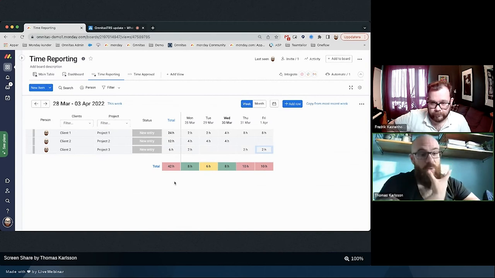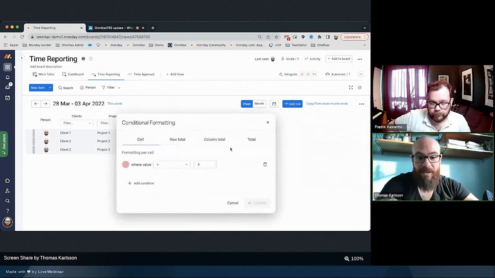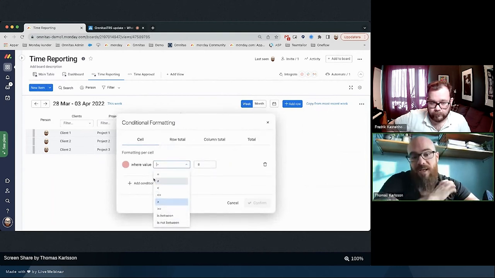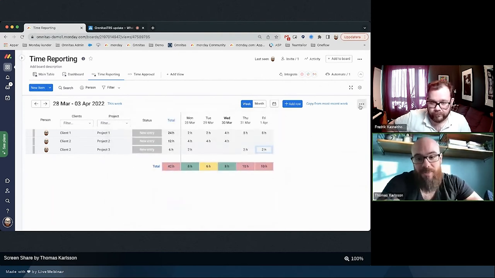And that's quite cool. We can set any rules we want. We have quite a lot of variables. We have is between, is not between, equal to, not equal to, less than, less than or equal to, bigger than, greater than or equal to. So we have everything we need to do a proper setup here.